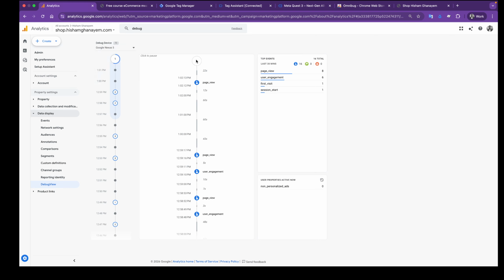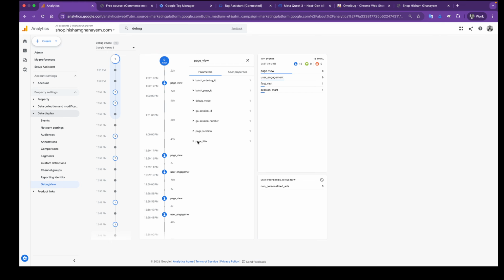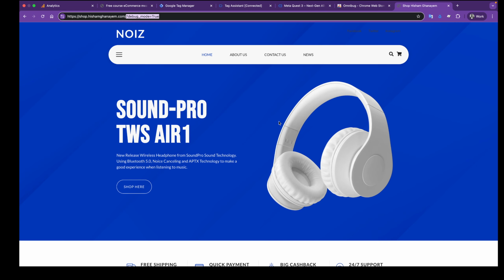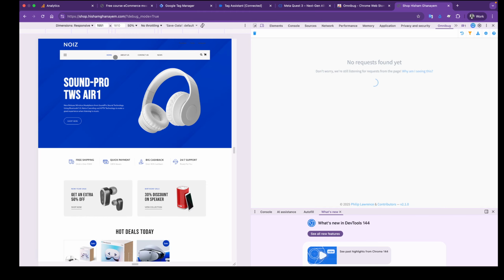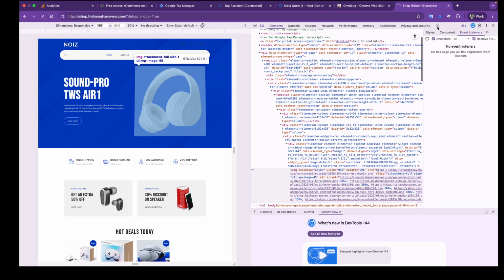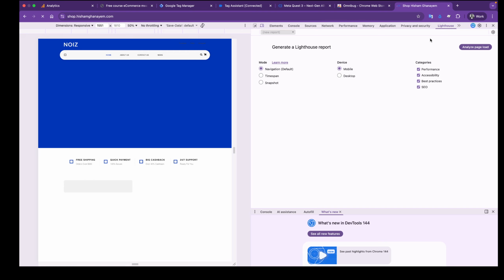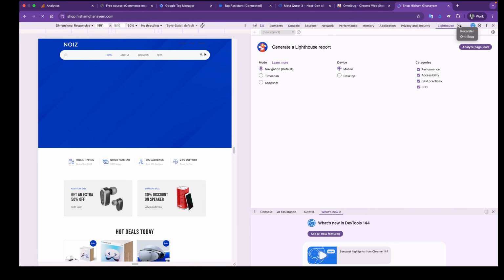So this is my device, for example, and you can see the page view. Let's try to do something, let's see the GA4 session ID if we'll get it. So this is the session ID, right? Let's see. And then I go here and I put inspect. And then we want to go to Omnibug again. We go to home, so we reload it.